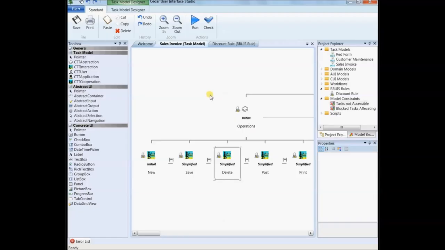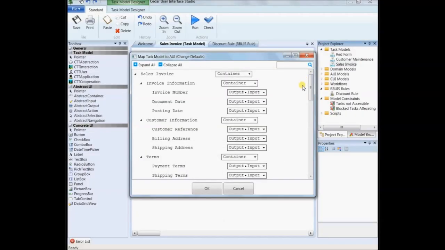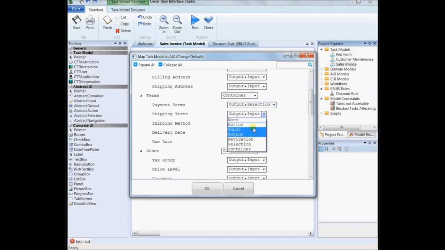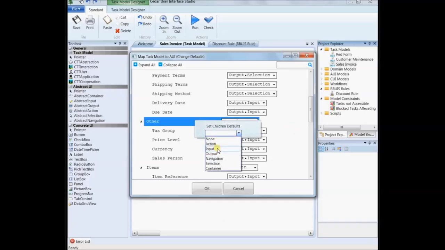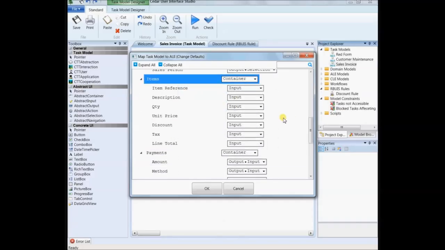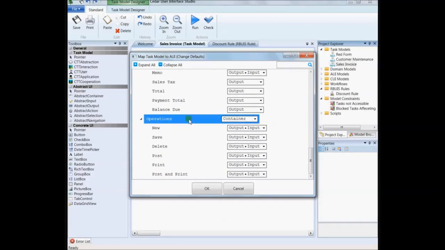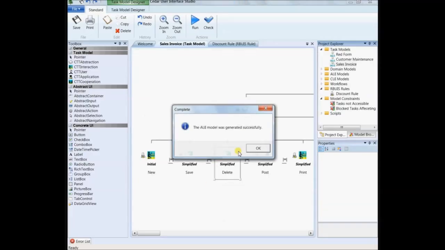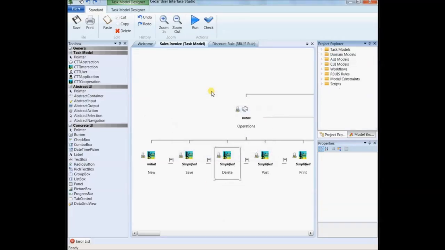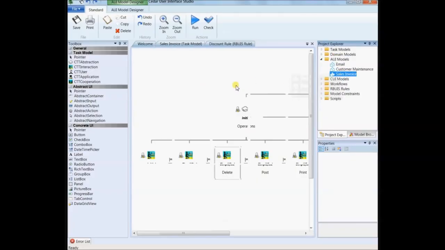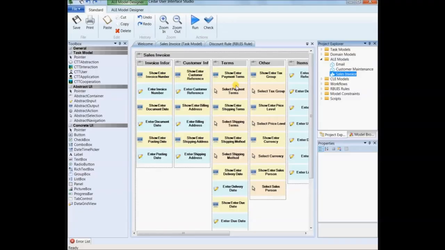We are now going to use the task model to automatically generate the second level of abstraction, namely the abstract UI model. Cedar Studio prompts us to conduct any necessary changes to the default mappings between the two models. We are now going to view the automatically generated AUI. Upon generating a model from another, a mapping is simultaneously generated linking the two models together.